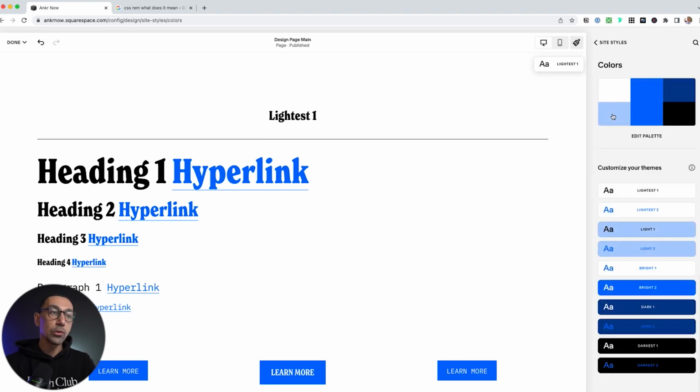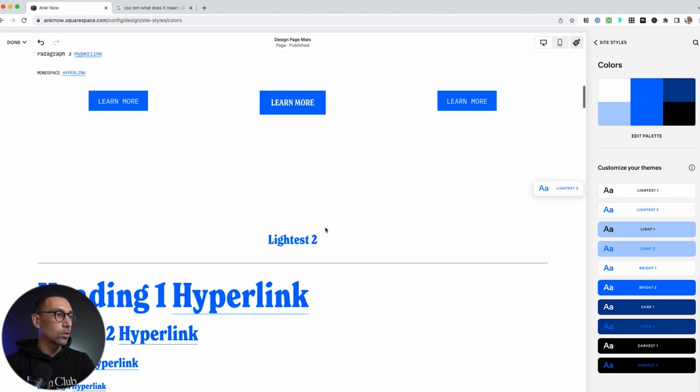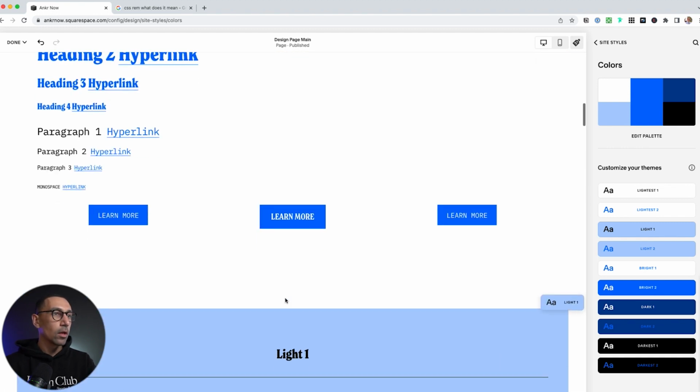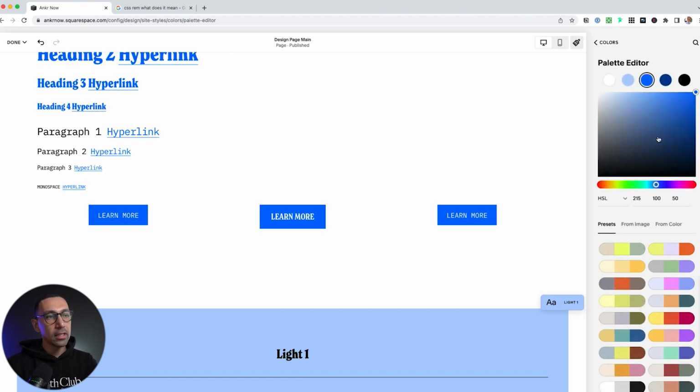All right, so colors is really powerful. Here are the 10 sections that I have listed on the page. So you see lightest 1 is right here, lightest 2 is below that, then we go to light 1 and then light 2, all of that. All right, now when we get into picking colors, I'm gonna hit edit palette. And then in here, everything really dictates off this middle color. So I recommend have one main color for your site. For now, don't overcomplicate it, especially if you're just starting out. Pick one main color.